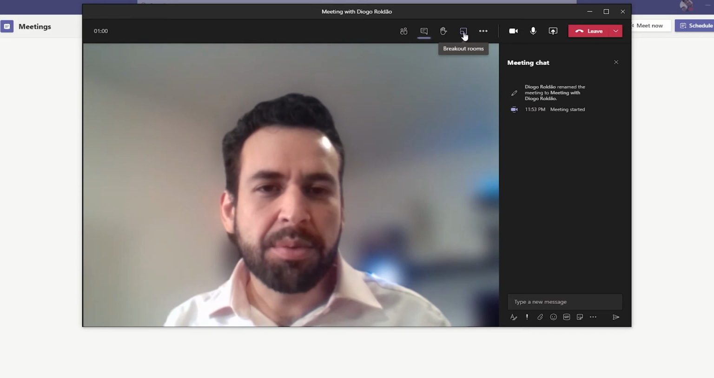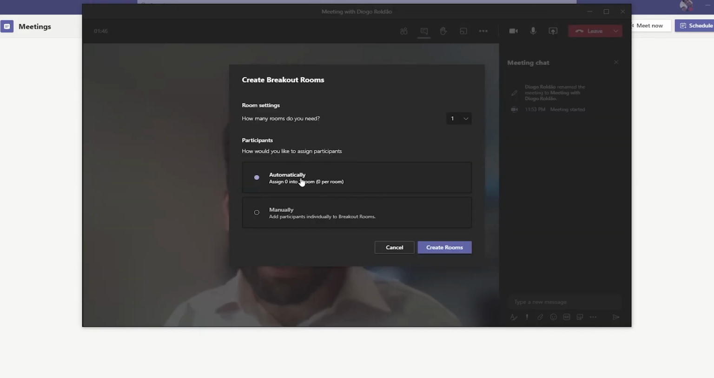I can open breakout rooms. If we click here, we can let Teams automatically split people among as many rooms as you need. You can define here how many rooms you need. Then Teams will calculate how many people are in here and distribute accordingly. Or you can manually move people from one room to another and create these several breakout rooms.